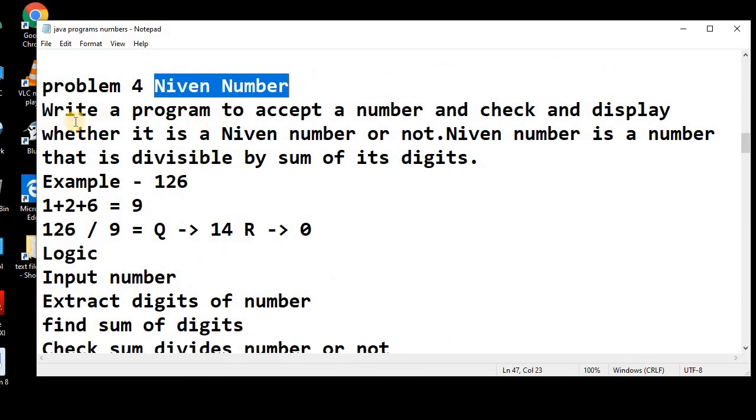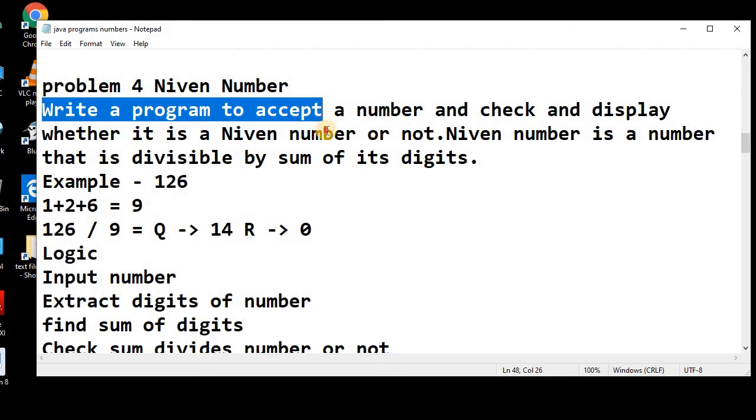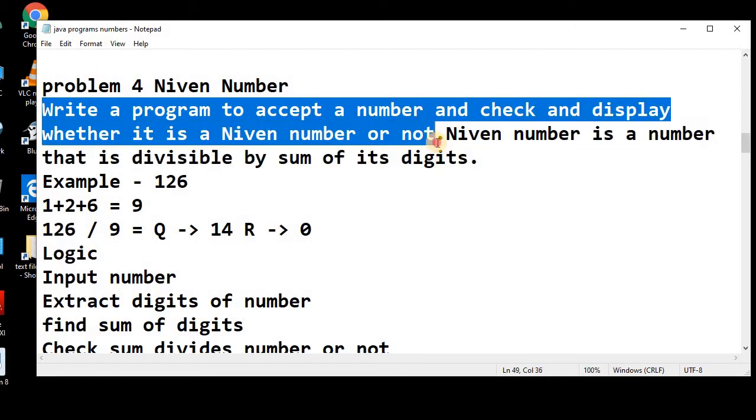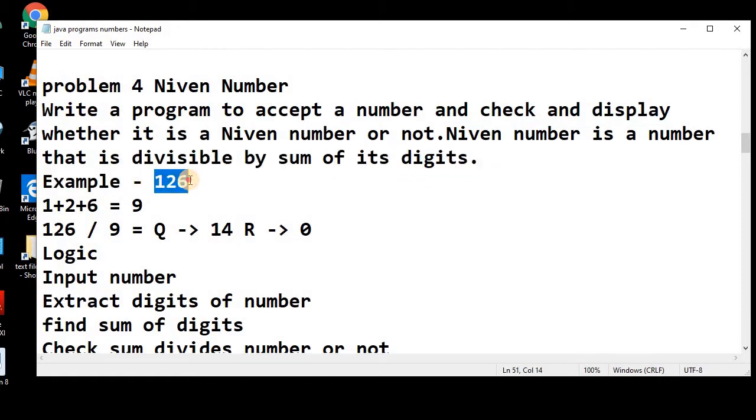Let's discuss Niven number. Write a program to accept a number and check and display whether it is a Niven number or not. A Niven number is a number that is divisible by the sum of its digits. For example, if it is 126, then the sum of digits 1 plus 2 plus 6 is 9, and the number 126 should be divisible by 9.